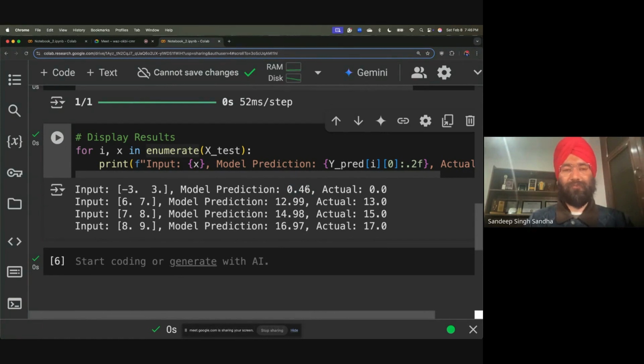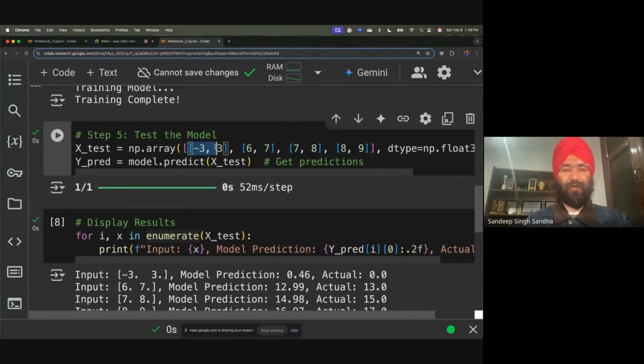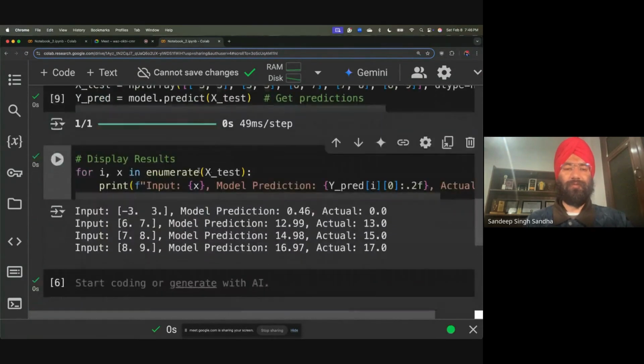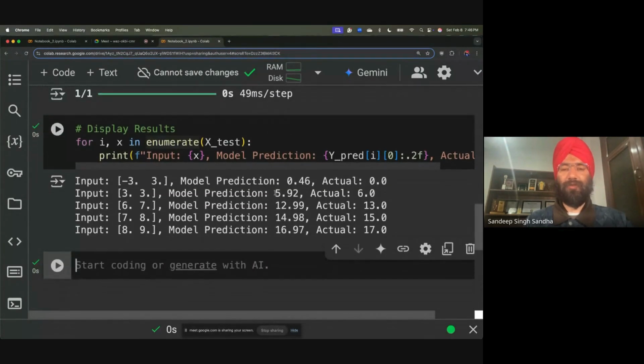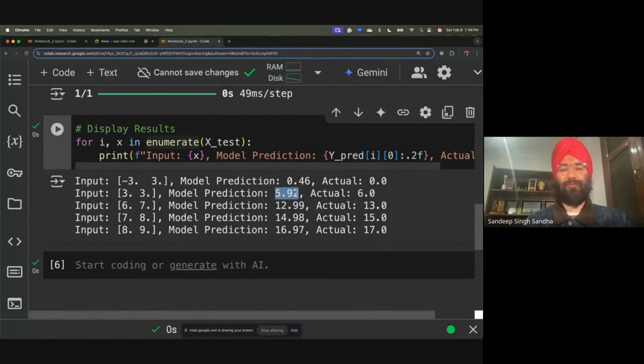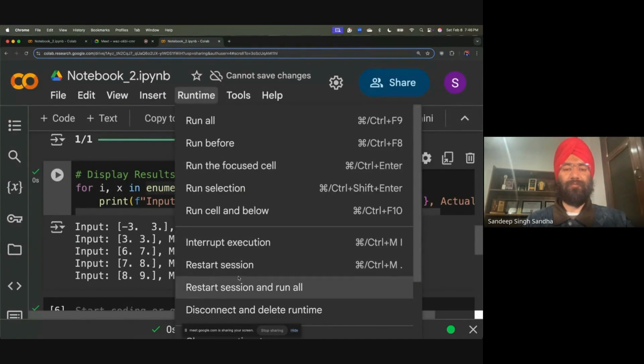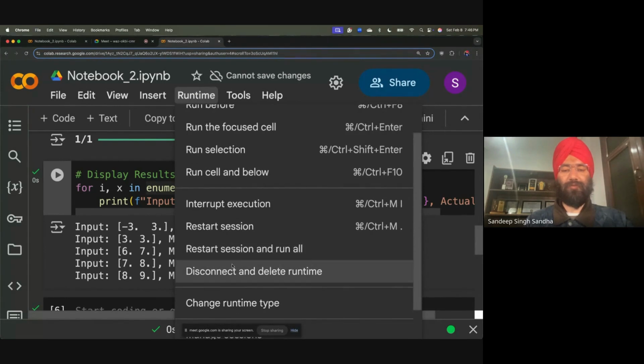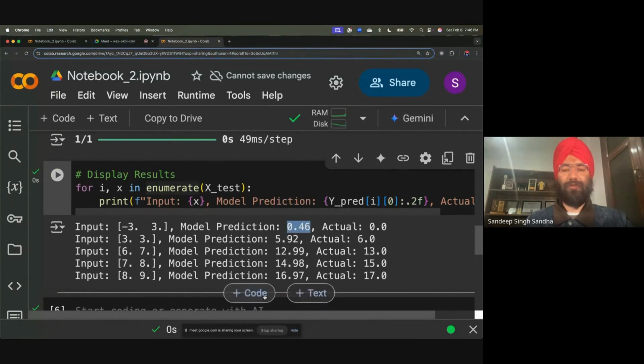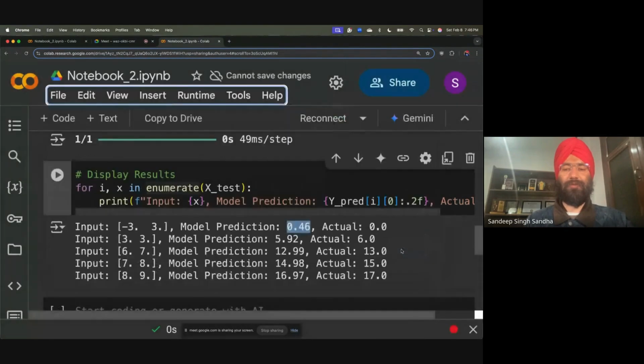You understood? If this would have been a positive number, right? 3 and 3. Now the 3 and 3 should be 6, right? So let's look at 3 and 3. It gave a pretty good answer, 5.92, but this one, like you see, it's a big mistake. So in simple terms, you have to delete the runtime, disconnect and delete all, this one option, it will delete it. Yes.